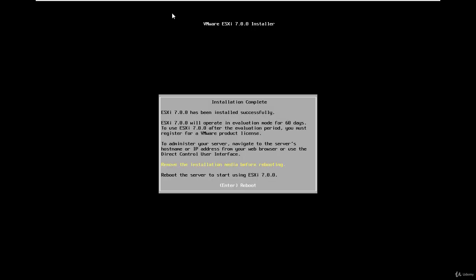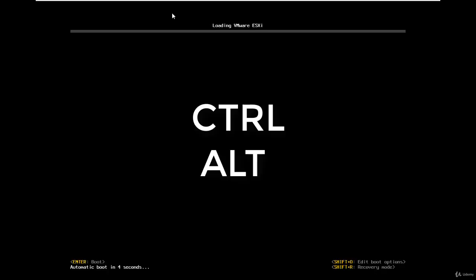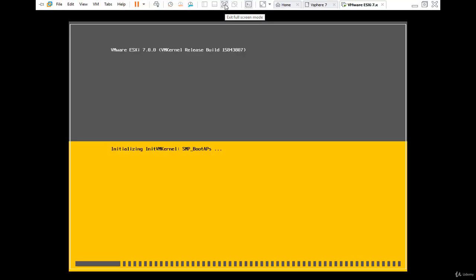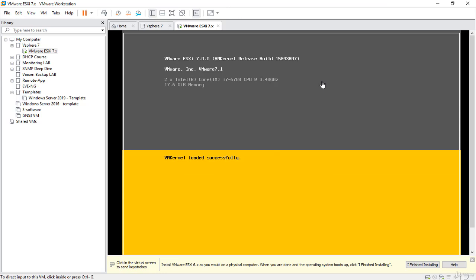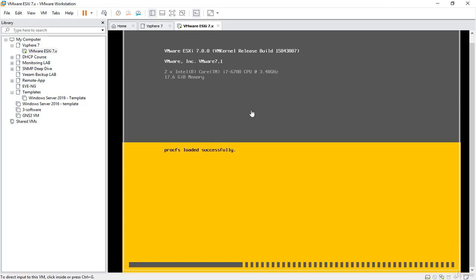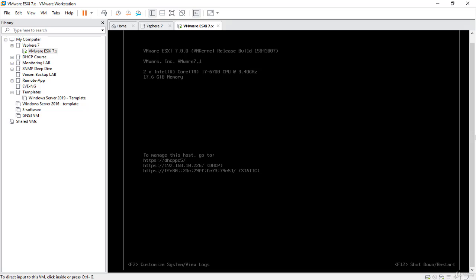So now here it tells you you should press enter to boot your ESXi. In the meanwhile, I'll hold Ctrl Alt to get my cursor, and here we'll click on exit full screen to see the process of installing ESXi. So now as you can see, we successfully installed the first ESXi. So in your lab, you should install the second one.